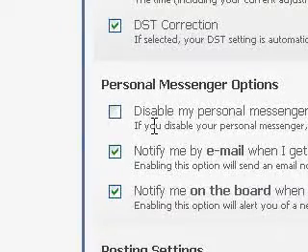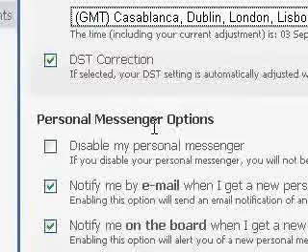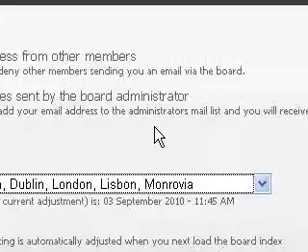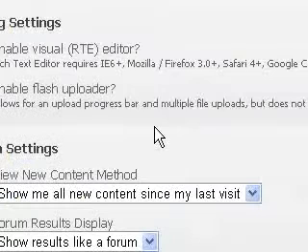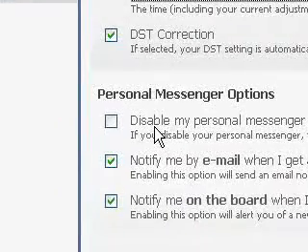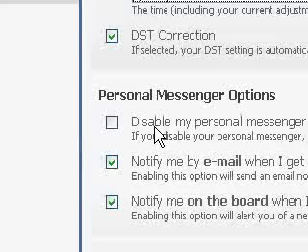Now this is called the PM system, personal messenger, where members can send you private messages via the forum, and it stays in the forum. It doesn't go to your email. It sends you a message within the forum. Now if you don't want this, you can turn it off, but it's not advisable really, because it's how me and Spirit Love contact you, or you get sent information via PM.